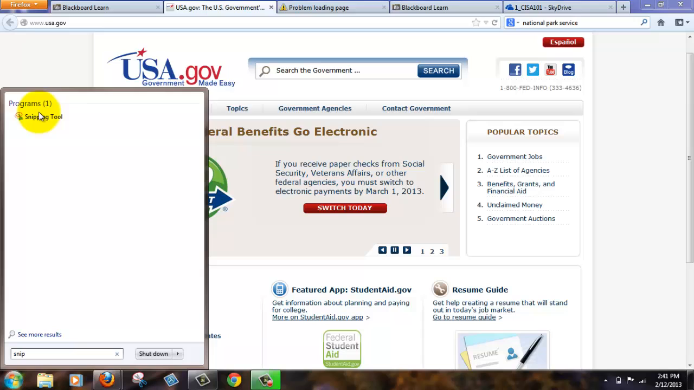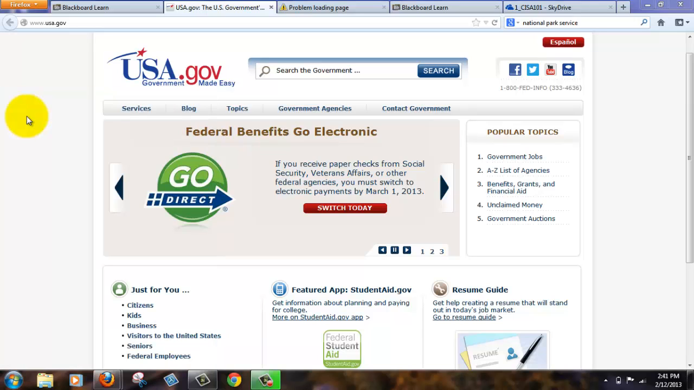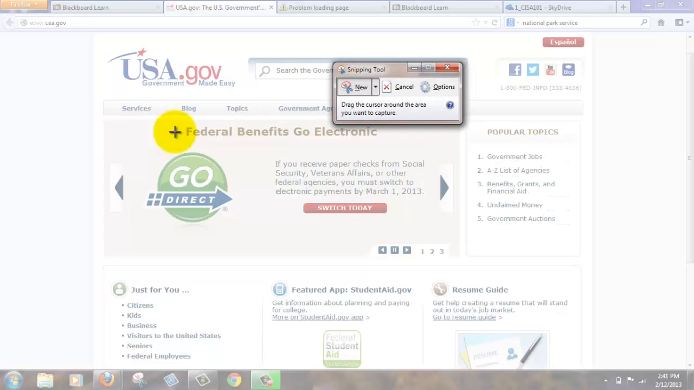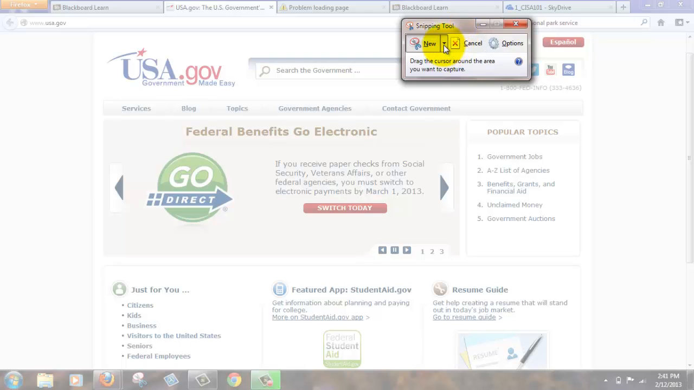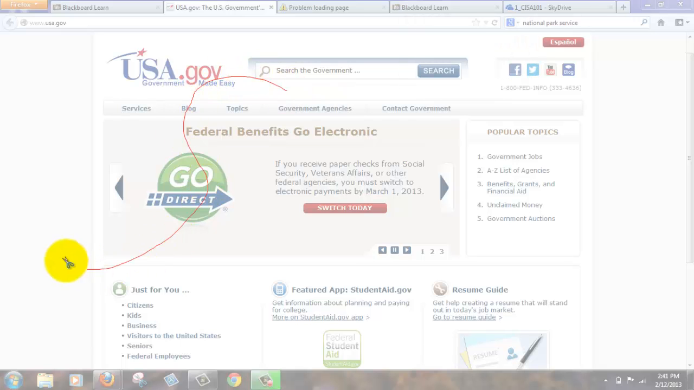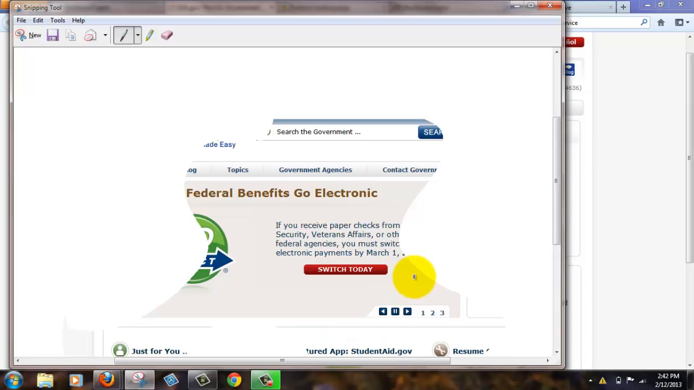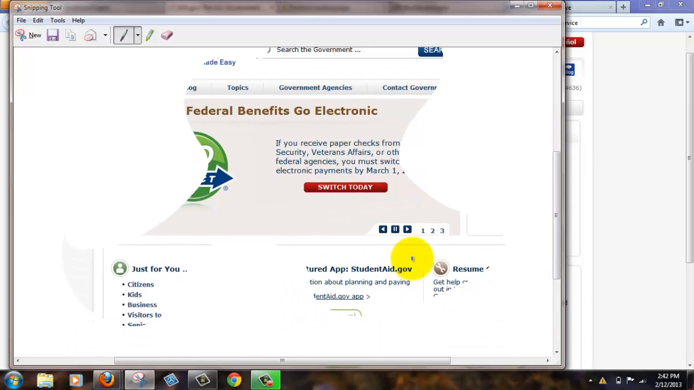Snip is all I typed. It pops up. I can then click on it to open it. And from here, I have the options to do a freeform snip, a rectangular snip, a window snip, or a full screen snip. A freeform snip means I can literally make a fun little puzzle piece shape out of my page.